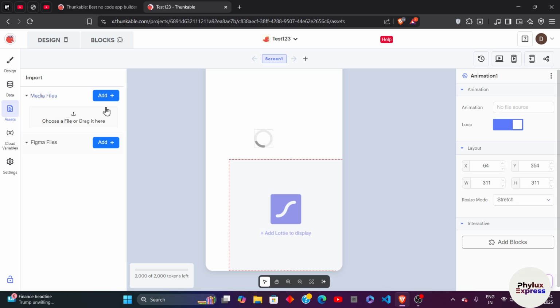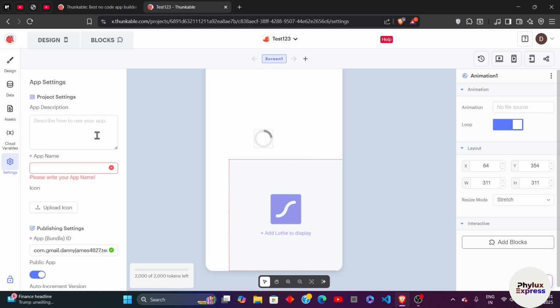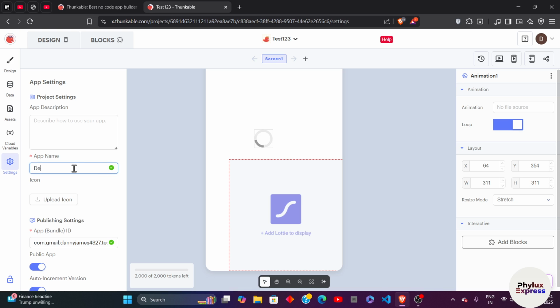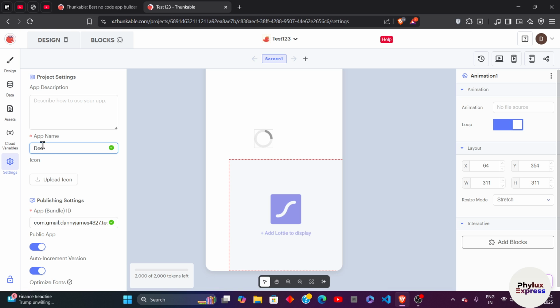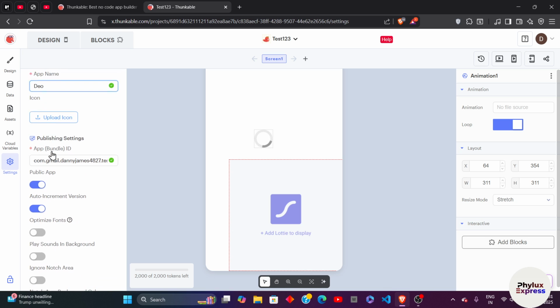And when you click on assets, here you have all the media and the Figma files that you have inputted from your computer storage. When you click on cloud variables here, you need to connect these to Firebase to access your cloud variables. When you click on settings here, you are in the project settings. You first need to name your app. And after naming your app, you can give it a 3-letter name. And you can also upload your icon if you have it.